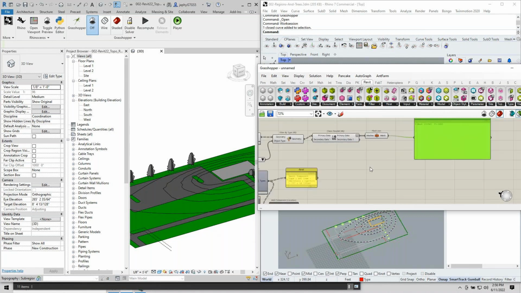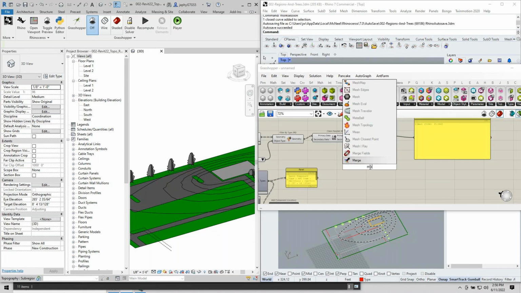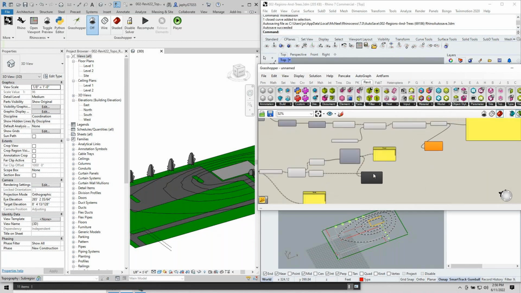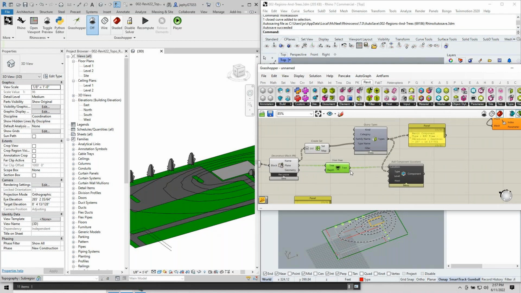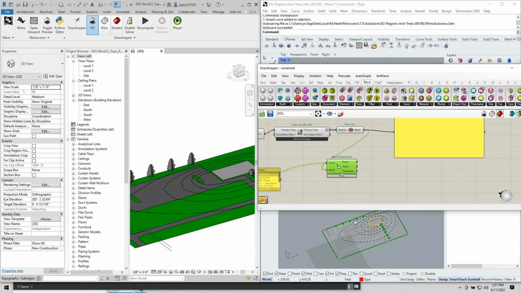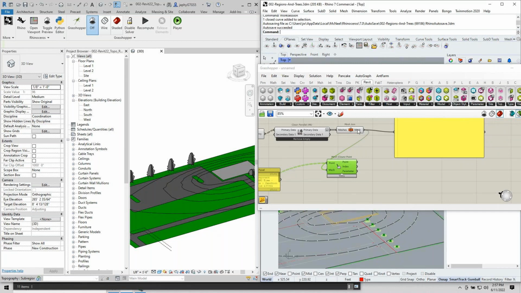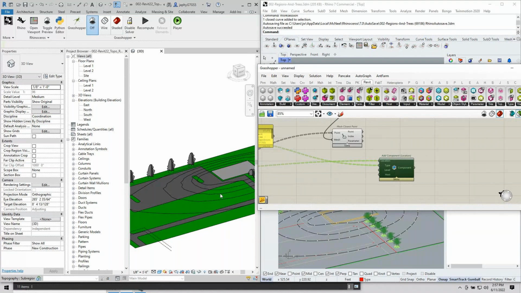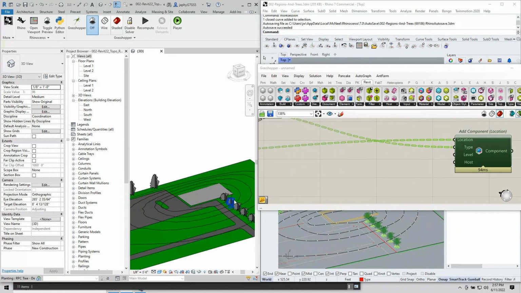Then we can do a mesh closest point. Got our mesh, and the point we're going to use is our plane geometry here. So now that is projecting our points to this mesh. So it's going to land all the trees we placed onto the surface.